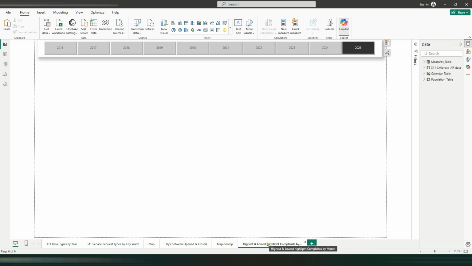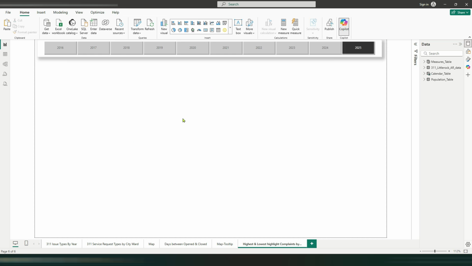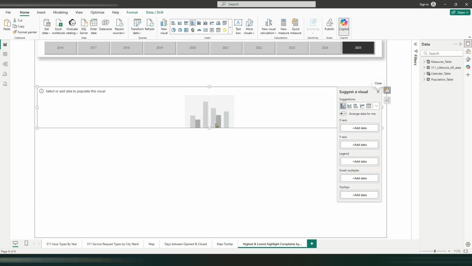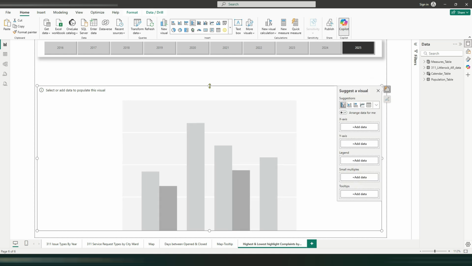Hi, in this video we will try to highlight max and min values in a clustered column chart, and we'll use conditional formatting. In this report page you can see there is a slicer up top where the year column is coming from the calendar table, and we will try to create a very simple measure so that in the clustered column bars, the max and min values will be in different colors.